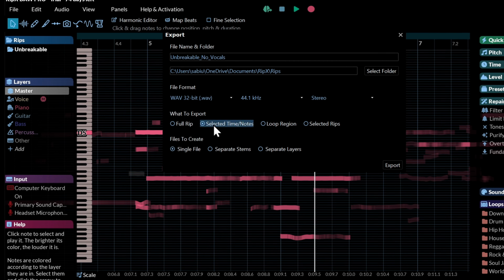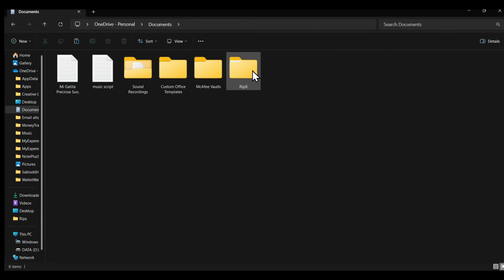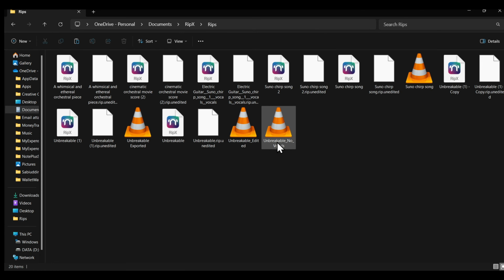And we can also choose whether we want to export only selected time and specific notes, or whether we want to export the full rip. I want the output file to be a single file. Let's export this and see what we get. Let's go to the output folder where we have exported the song and see what we've got. Let's check it out.